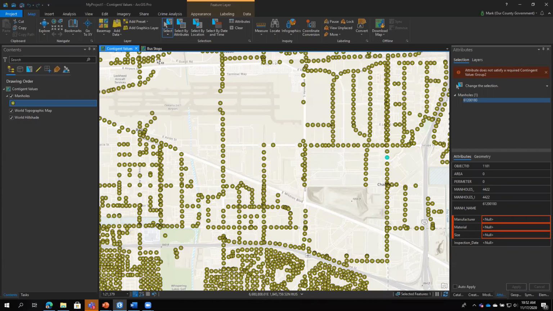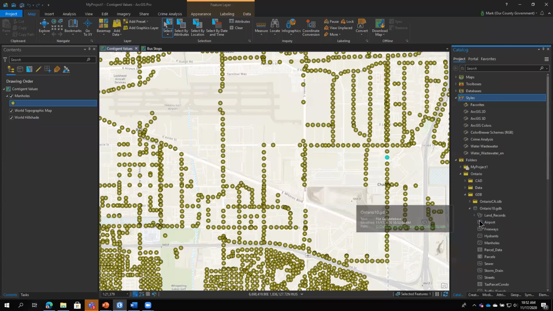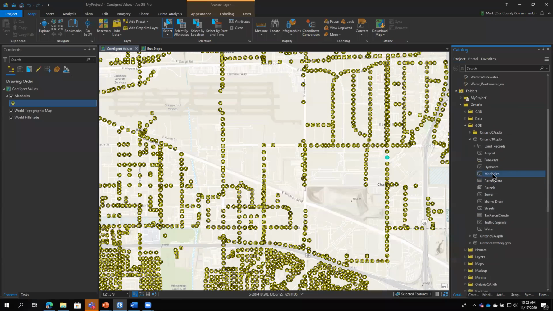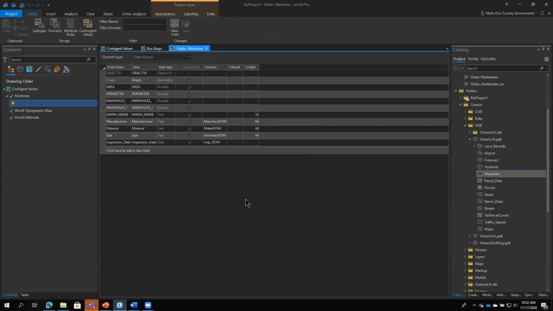Okay, so what we can do here is open up this layer in the designer. I'm going to go ahead and get my data, which is in this Ontario folder. This is from Ontario, California. Go to Ontario 10, here to manholes, and I right click that and click on design. Okay, and I can say design fields. So it shows me all the fields.